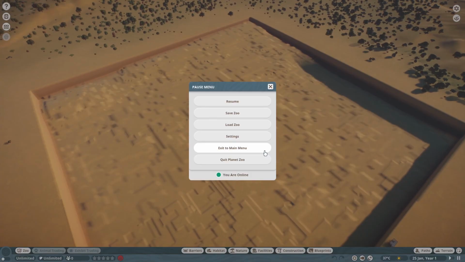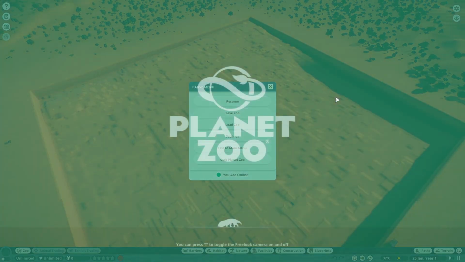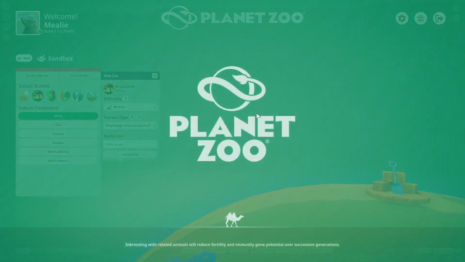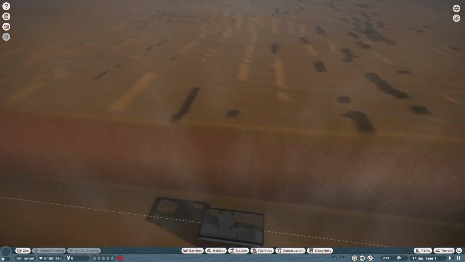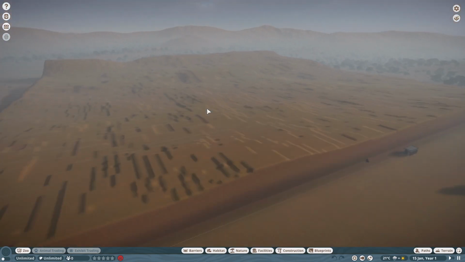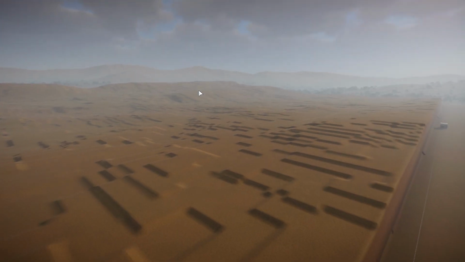So if we go back to the main menu, and we create a new map with version 4 of our height map, then we will see that the game decides to start raining as soon as we open the map, but that the heights are a lot more reasonable, a lot more realistic.